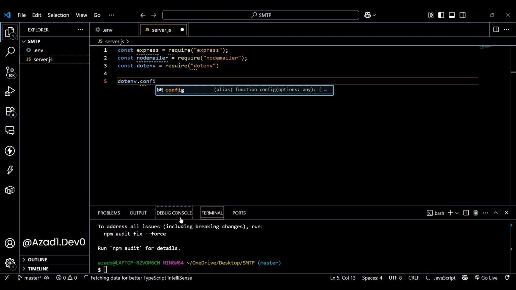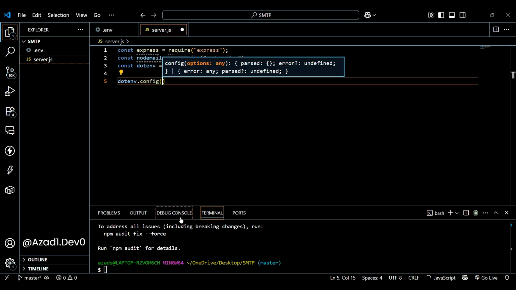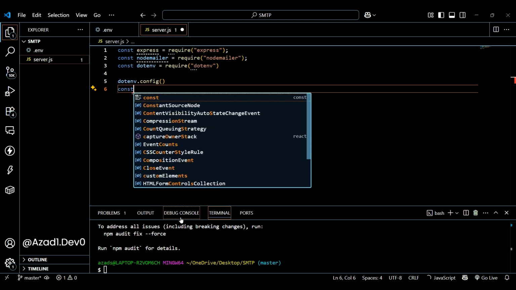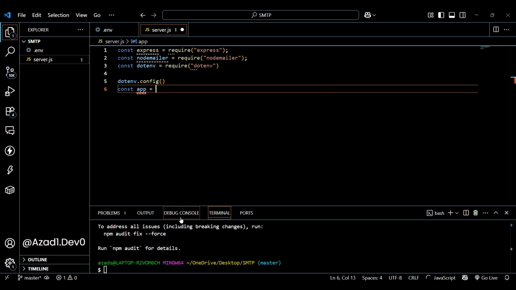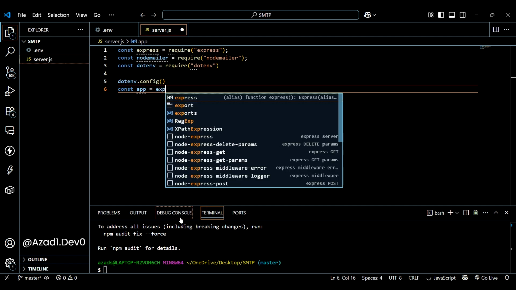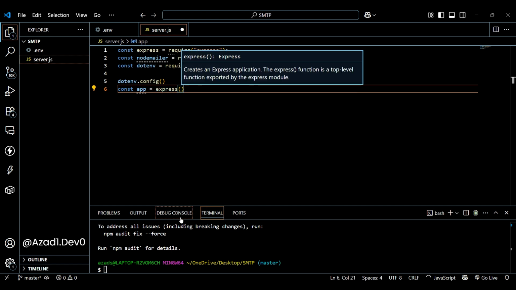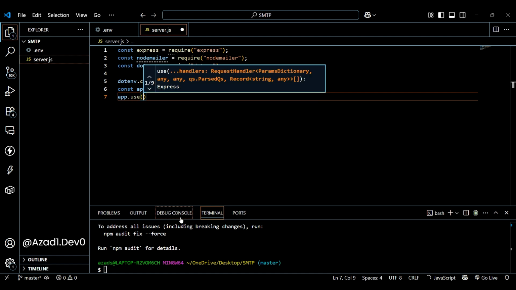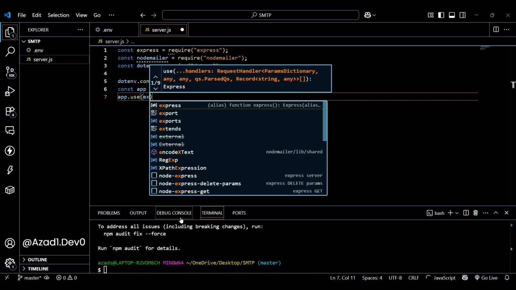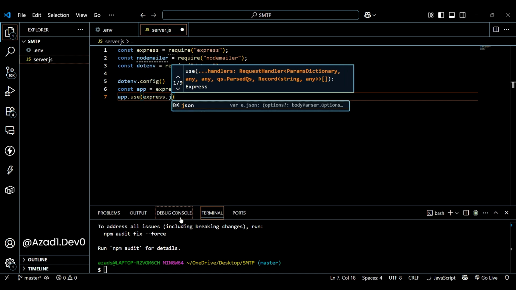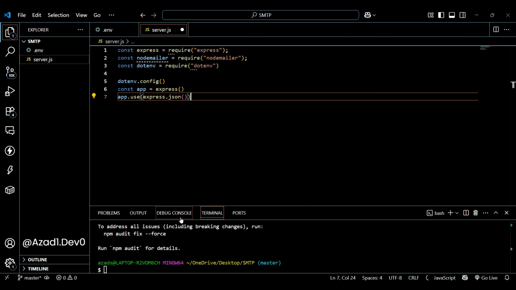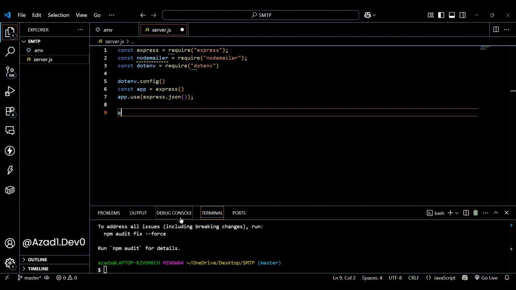Then we will load the environmental variables, which will read the .env file and add the variables like SMTP email and SMTP password to the process.env. And after that we'll create the Express app, which initializes the Express application. Then the middleware to parse JSON, which tells Express to automatically parse the incoming JSON data in request bodies.